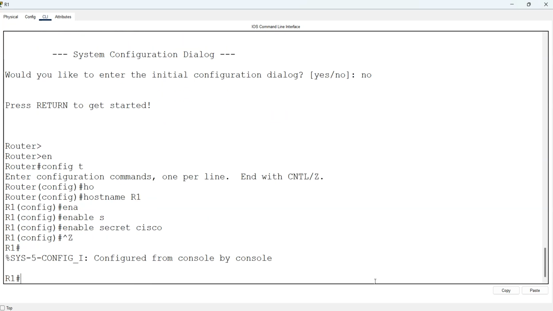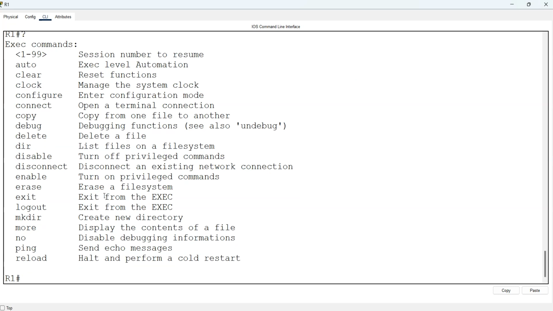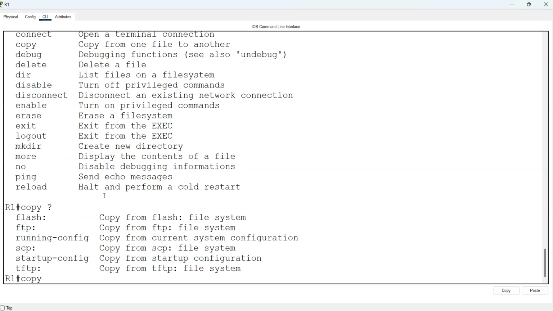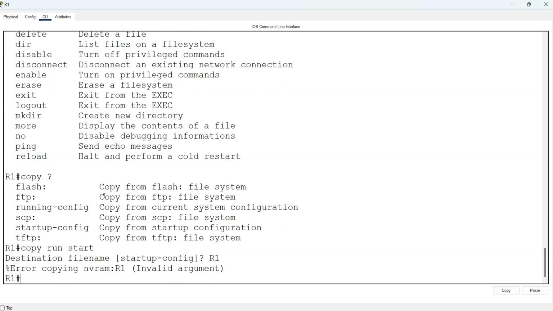Now, if I want to save from the running config to the startup config, I use the copy command. Do I see the copy command in privilege mode? Yes, I do see the copy command. See that? So Control Z to get rid of the help, and I do copy space question mark. I'm going to copy from the running config to the startup config. So I can just do run space start and enter and leave the default file name, enter, or I could just call it router1 and then just press enter.